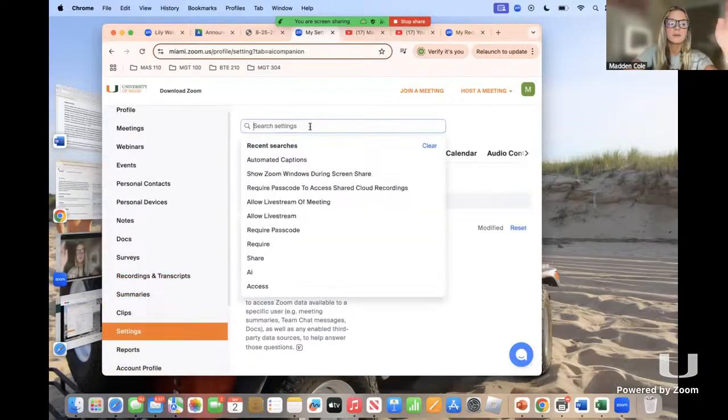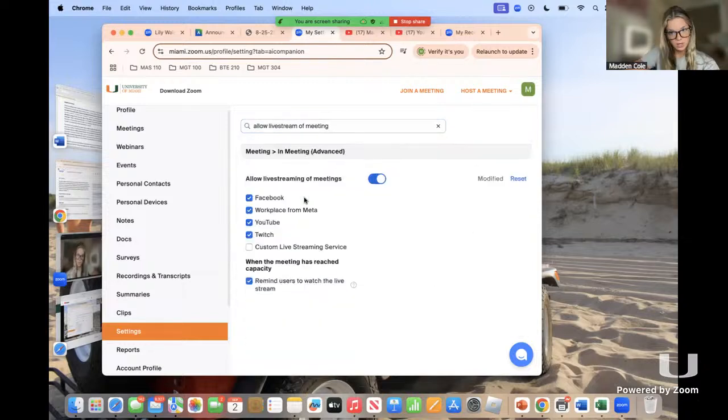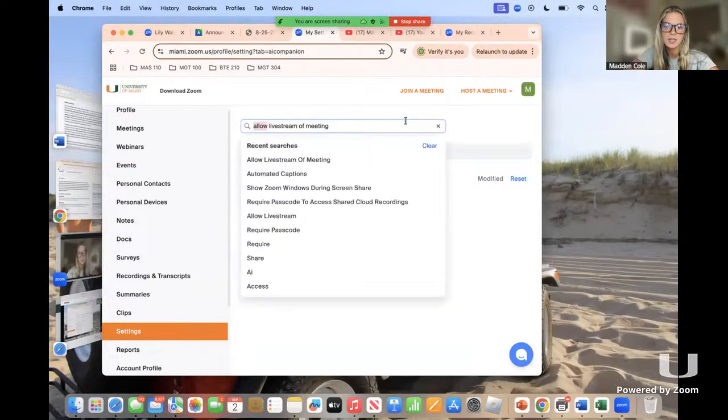The first thing we had to do was allow live stream on the meeting. So I made sure that was selected and then made sure YouTube was also selected. And I'm using this handy dandy toolbar to search up the necessities that needed to be fixed. But you could also just scroll through settings, but this makes it easier.